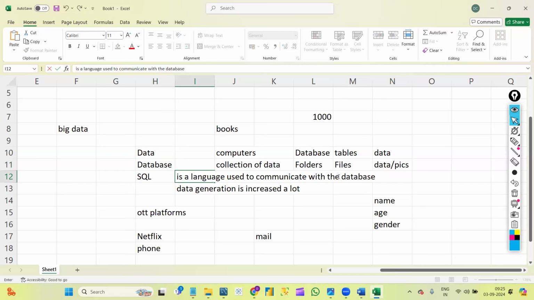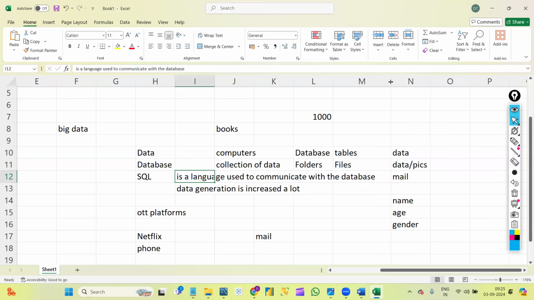Okay, this is the definition of SQL. The full form of SQL is Structured Query Language. We will use this SQL language to communicate with the database. Okay, clear? This is about the basic terms of what is a database and what is SQL.